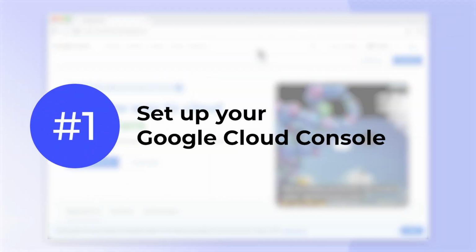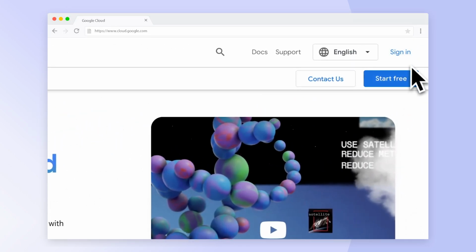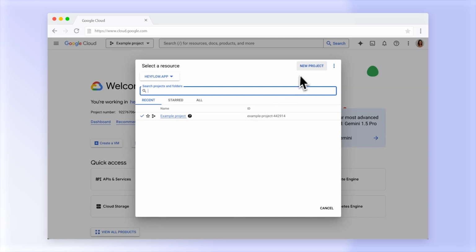Number 1. Set up your Google Cloud Console. Go to cloud.google.com and either log into your existing account or create a new one. Once you're in, you first need to select the project you would like to connect your flow to or create a new project.